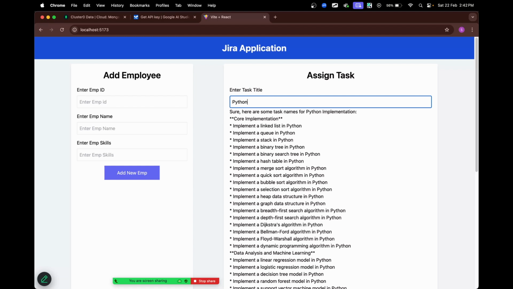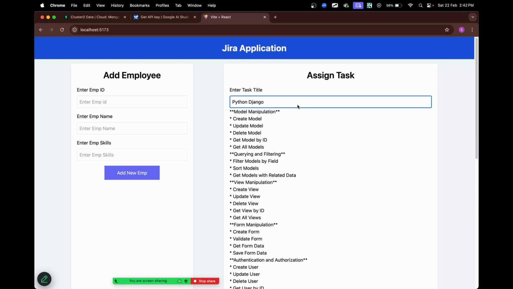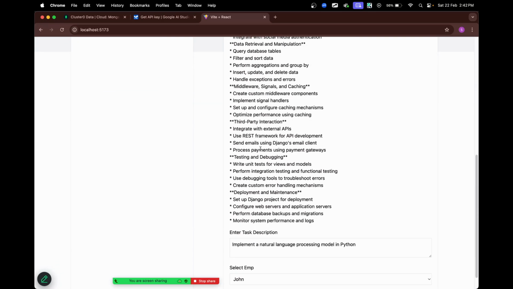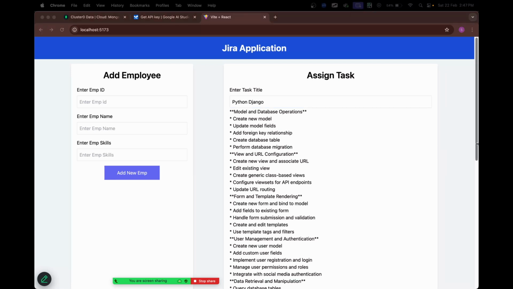Okay. And if I remove Python, I just want to integrate Django with it. So it will get the suggestions based on that only. Python Django, if I write here task title, it will get the tasks related to Django now. So finally, our AI integration is done. This is the first phase of the AI integration that we have implemented in this Jira application. Let us now continue with this AI integration part.